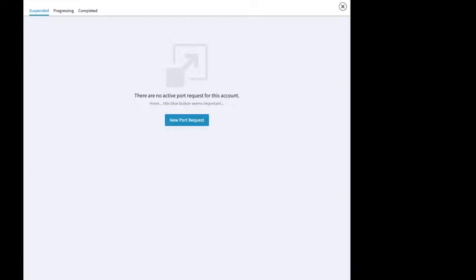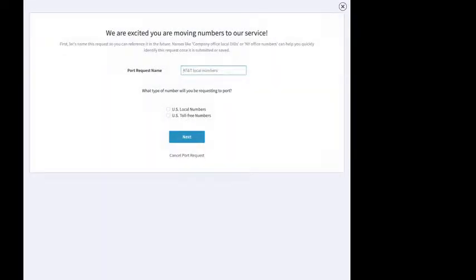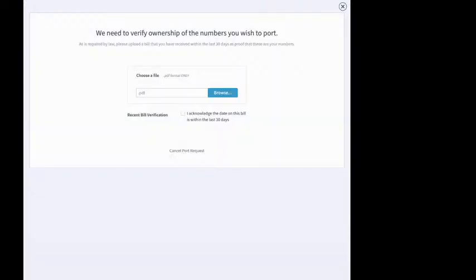You can port a number. So port means you're moving a number from another carrier to VirtualPBX, or if you're porting out, that'd be from VirtualPBX to another carrier. You would click on new port request. You would give it a name and select US local or toll free. You would click on next, and then it will ask you to upload a copy of your bill.